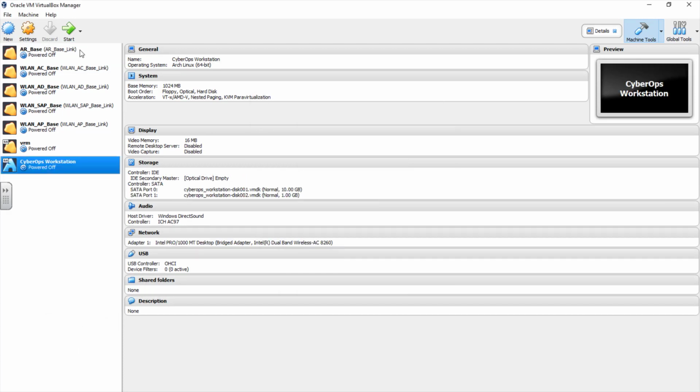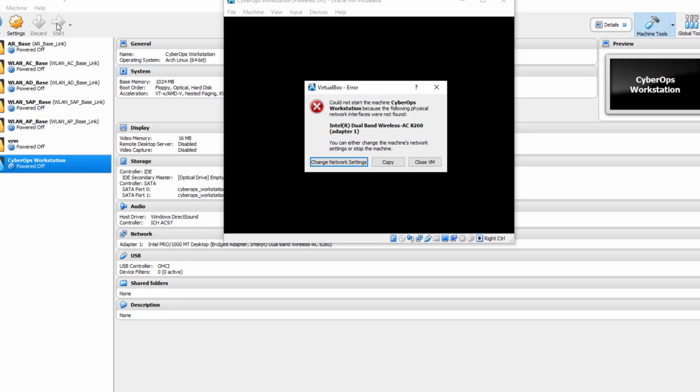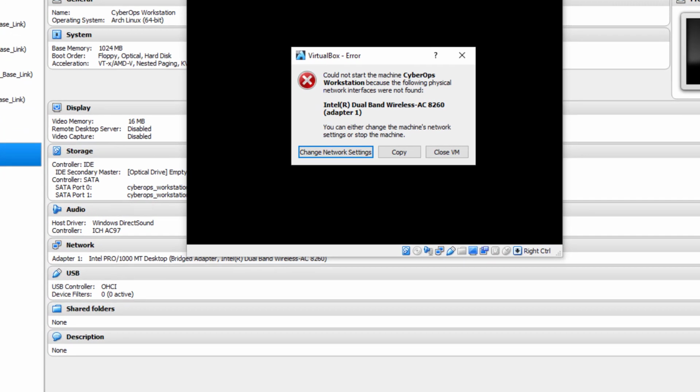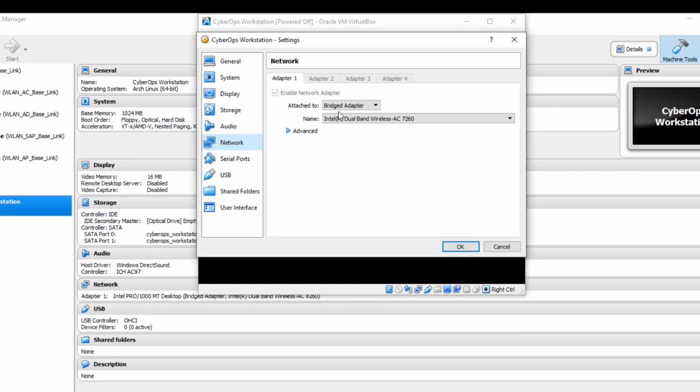So it has finished. Now I'll click this and click start to start the VM. So we have an error box here saying could not start the machine cyberops workstation because the following physical network interfaces were not found. So now just change it. Click on change from the bridged adapter, change it to NAT and click OK. Just give it some time to power on.